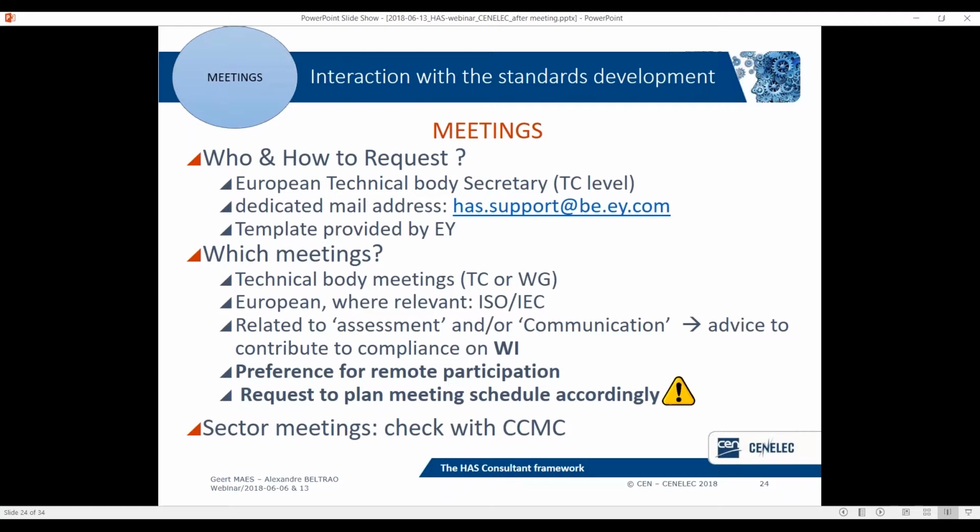So the meeting request can be for technical body meetings, TC or working groups. It can be for international meetings, IC meetings, or for meetings where a specific harmonized work item is going to be discussed. Preference should be given to remote participation, and of course you should plan in advance when you want to have meetings to give some time to Ernst & Young to reply to you. And to try to put the topics a little bit together. For sectorial meetings, you should check first with CCMC, as CCMC will make this coordination. And here we have the template that you should use, and I'll give back the floor to Gert.